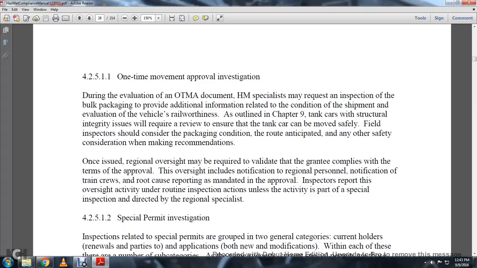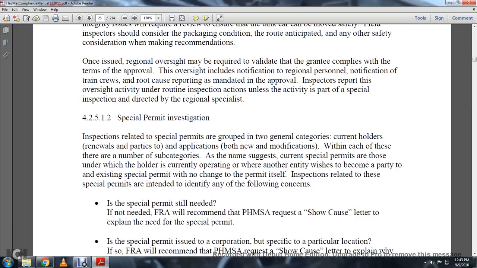Once issued, regional oversight may be required to validate that the grantee complies with the terms of the approval. The oversight includes notification of regional personnel, notification of the train crew, and route checking as mandated by the approval. The inspector reports the oversight activity as routine inspection actions unless the activity is part of a special inspection directed by the regional specialist.